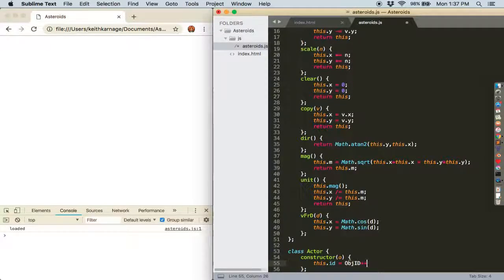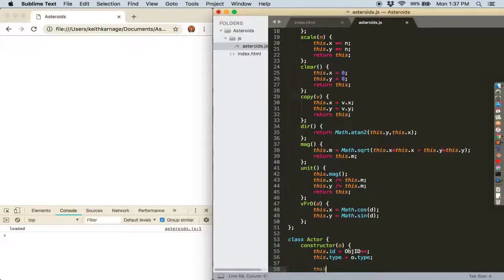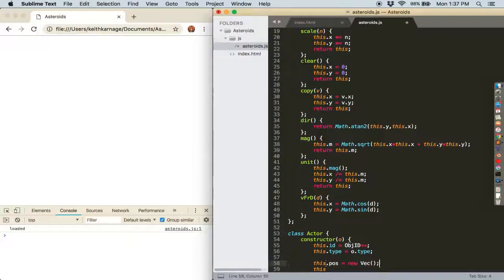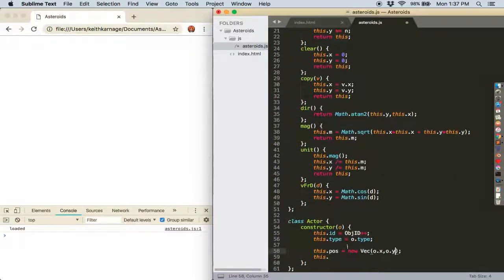I'll make an objectID in a second. This dot type equals O dot type, and then this dot position equals a new vector. This is why I made a vector class first. We need to set this to O dot x or 0, O dot y or 0. And this dot, oh wait, I can just do that because it's already being set to 0 right there. So I don't need to or 0 it there.